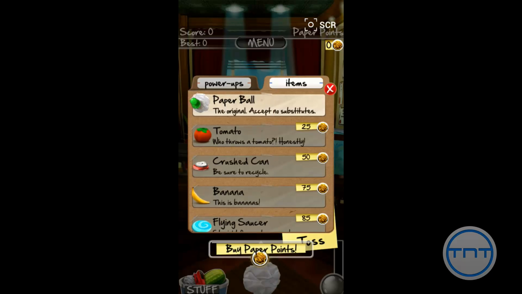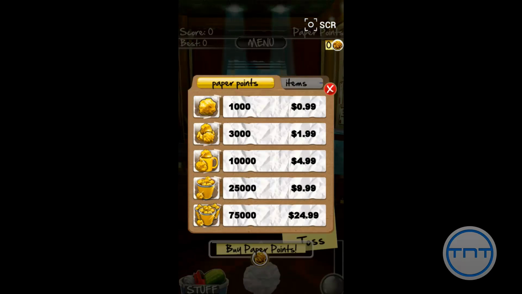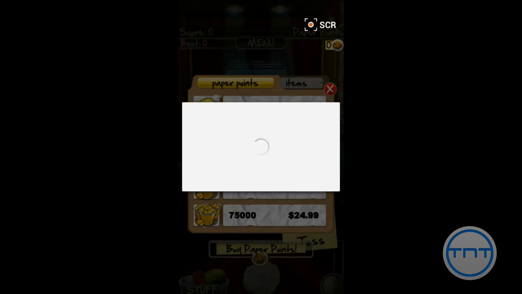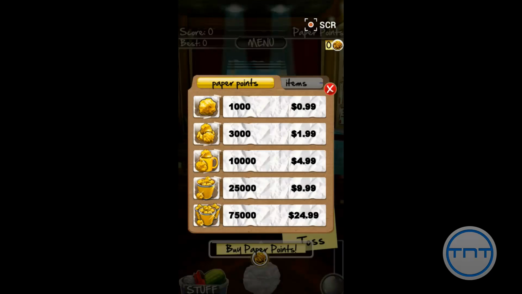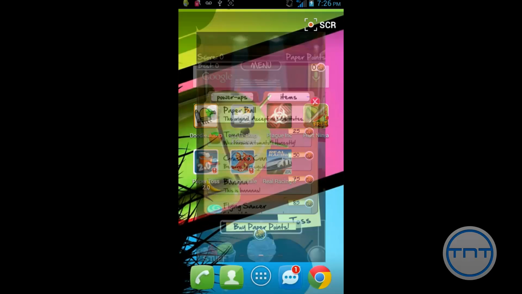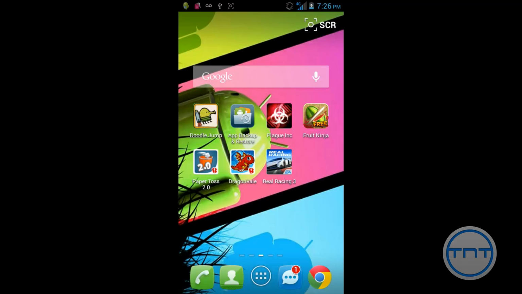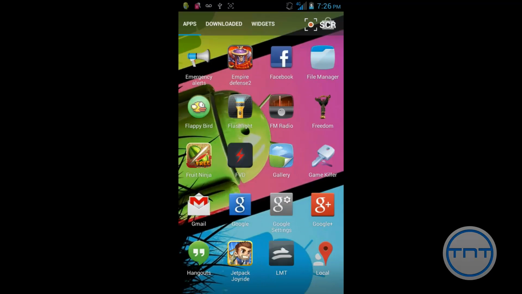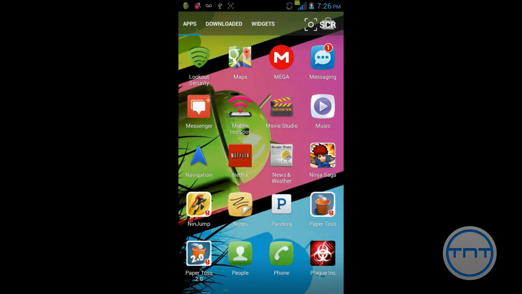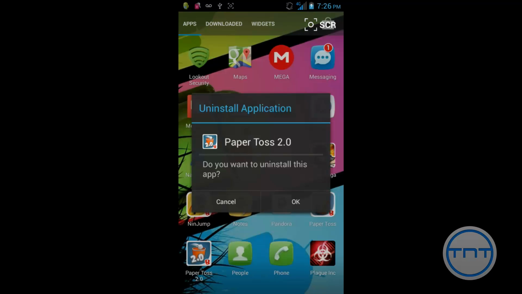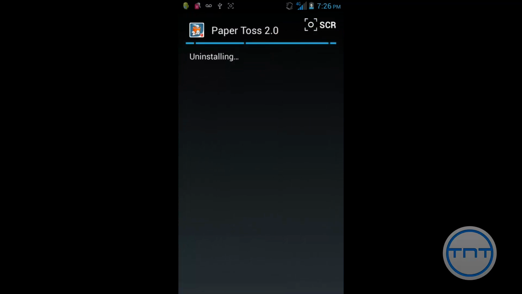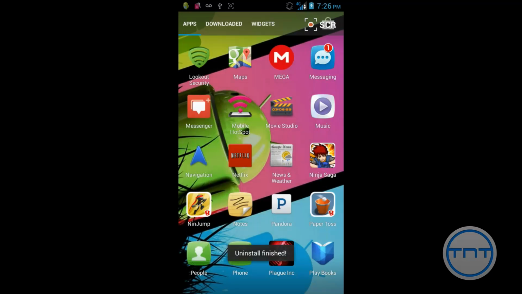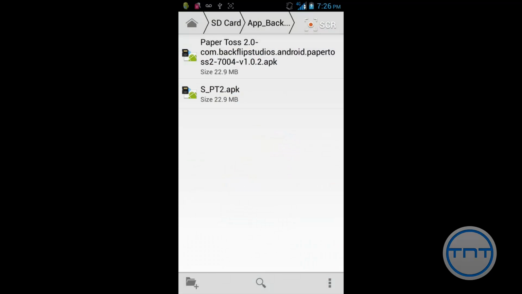So if we go to stuff, buy paper points, as you see, when we try to buy something, it asks us for the money, and if we were to continue, it would charge us. Now, what I'm going to do is uninstall this one, so we have to go ahead and uninstall this, and let me find it. Okay, papertoss 2, uninstall. And that just takes a second. Uninstall finished. Go back into our file manager.